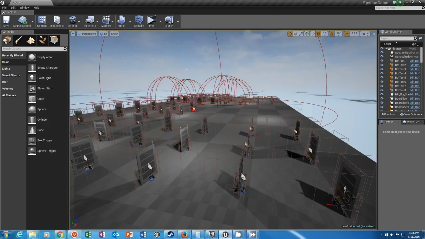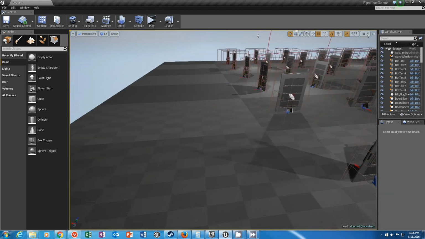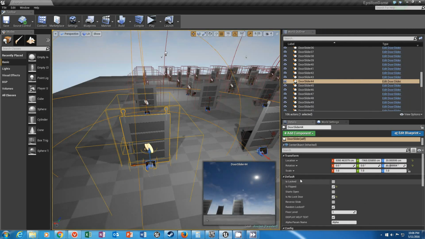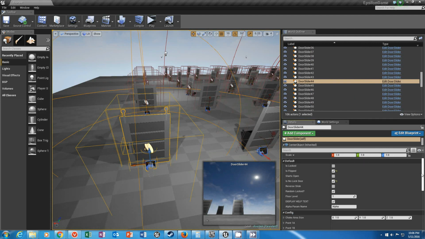And so the level artists need only drop the one door blueprint into the level and set a variety of options. You can see here in our default options, we've got locked, flipped, open, no lock, reverse slide, random lock, what floor it's on, do you display the text?